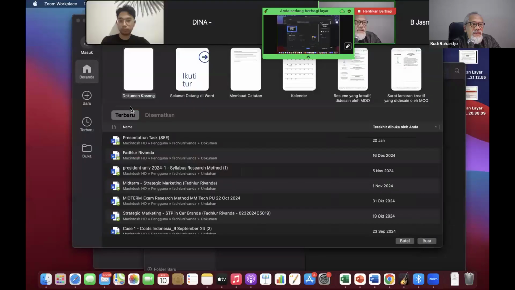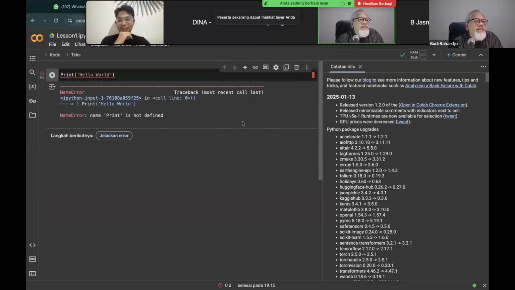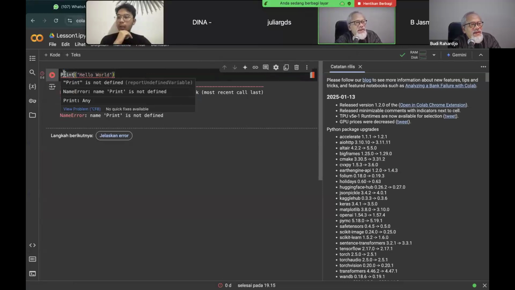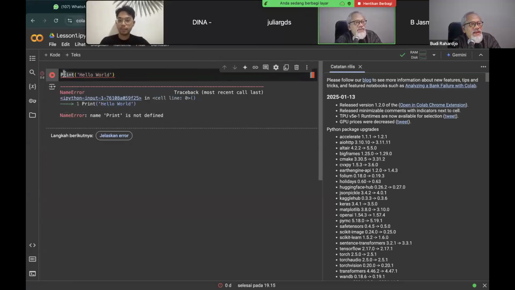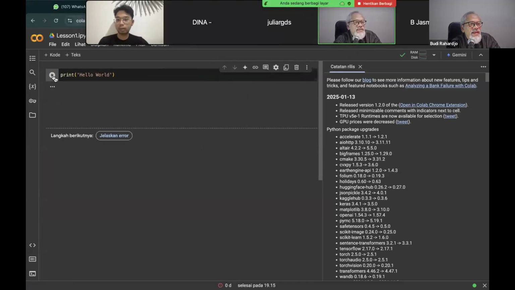Okay, now the problem is that the name print is not defined because the P is in capital. Usually in Python, everything is case sensitive. So do that again: click, and then click on the triangle. Ding. Okay, and that's done.